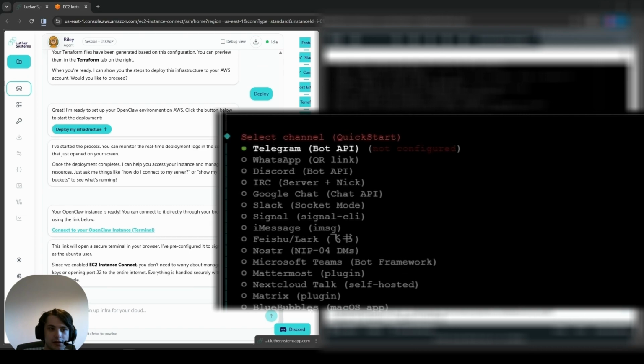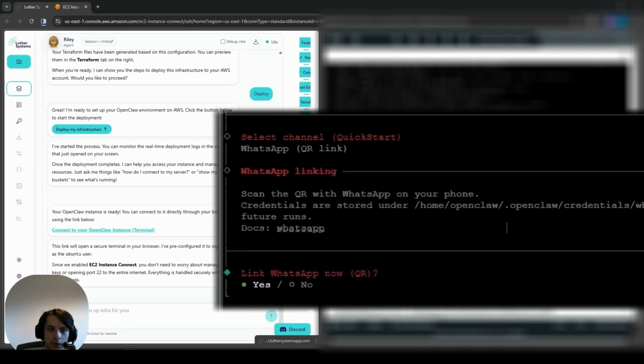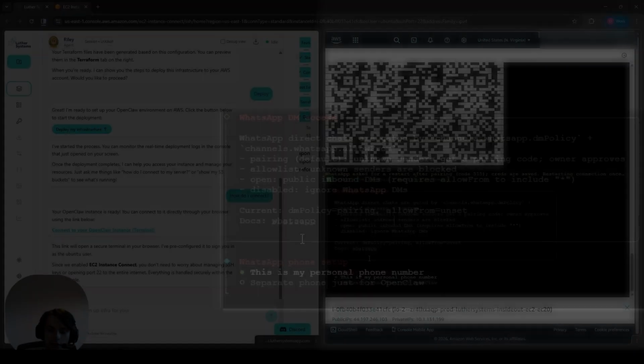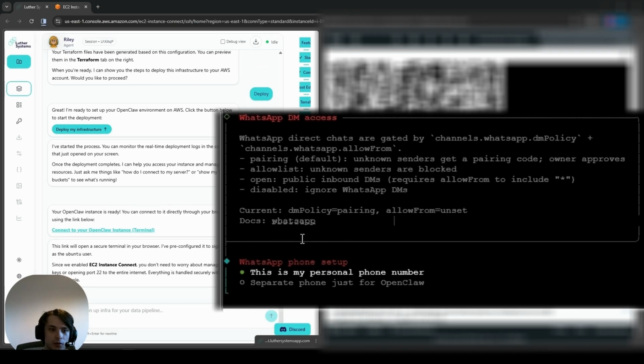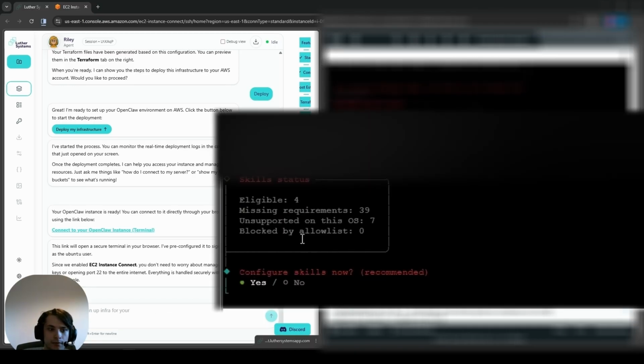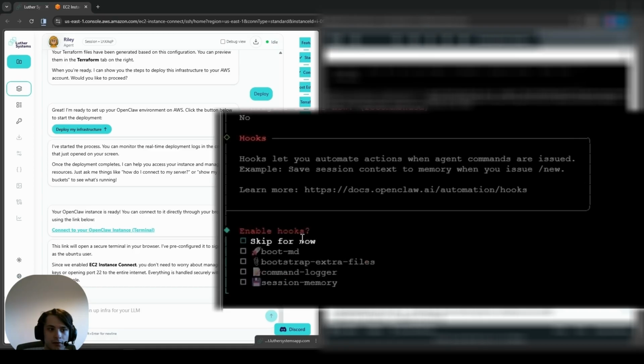Now, select the channel. We're doing WhatsApp today. And let's link WhatsApp now. It's going to print a QR code for us to scan, so get your phone ready. Okay, and now I'm going to scan the QR code with my phone. You choose whether this is your personal number or a separate phone just for OpenClaw. You need to add your number. Configure skills now. Let's skip this one. Enable hooks. Let's skip for now.